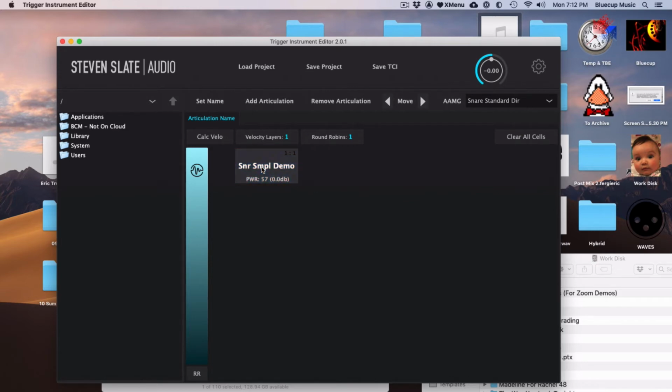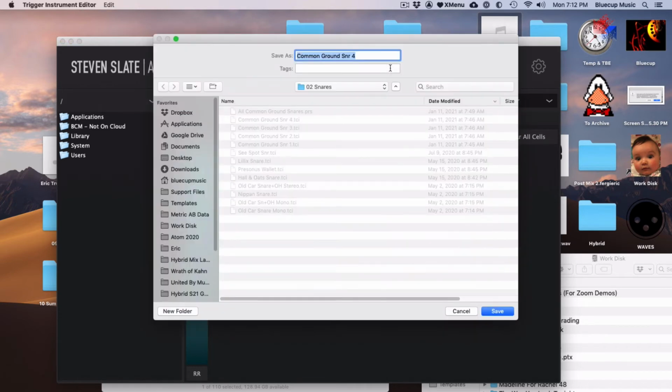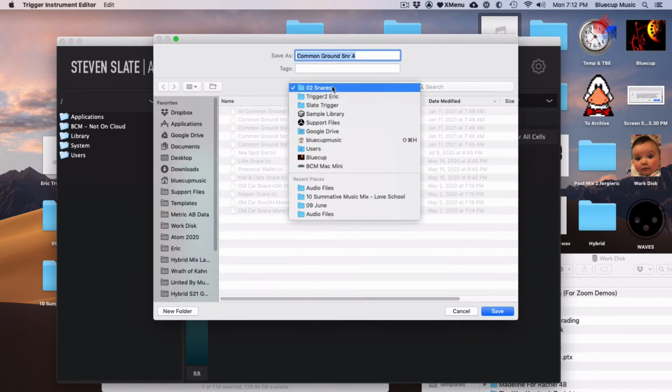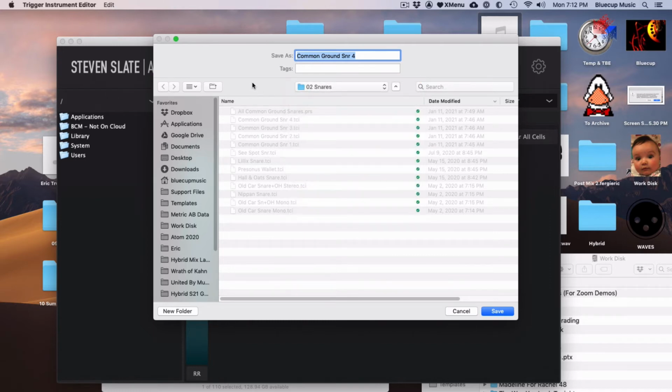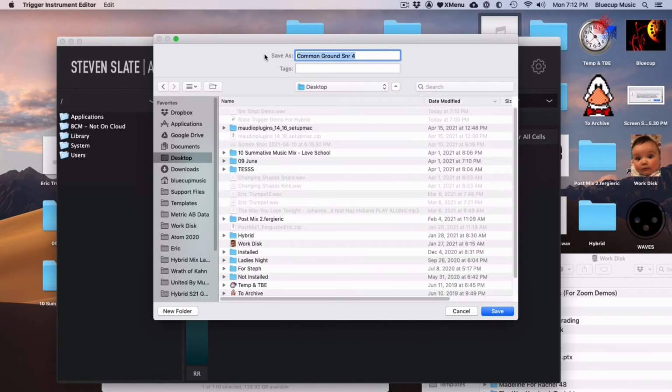So I'm going to turn the speakers back off, and I'm going to save this as a TCI. TCI is the trigger file format. So we will save this, and it's already saving in the correct location for me. Now, at the school computer, you will find on the Studio C external hard drive a trigger folder. You can put it in there, or you can put it in your own folder. Let's just save it to the desktop, so we'll keep it away from everybody else's stuff. We will call this demo snare for now, and we'll save it on the desktop.